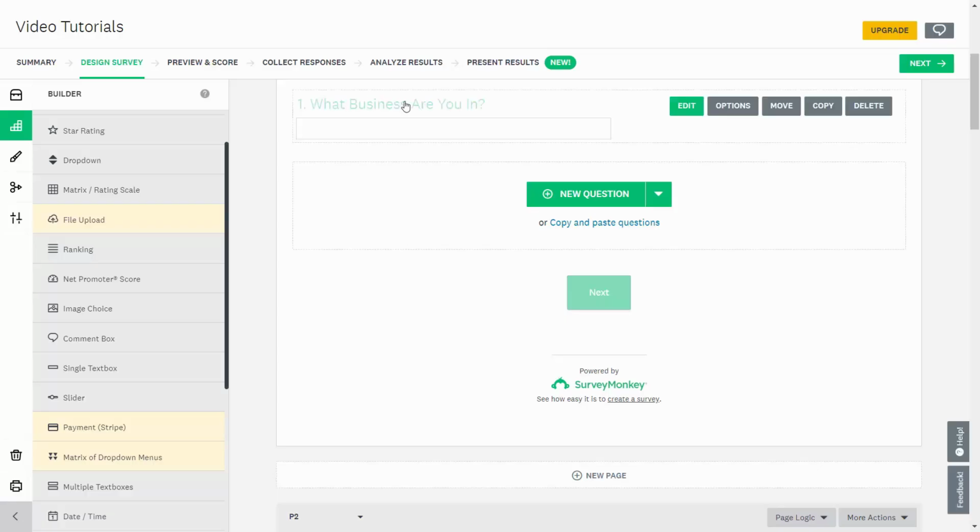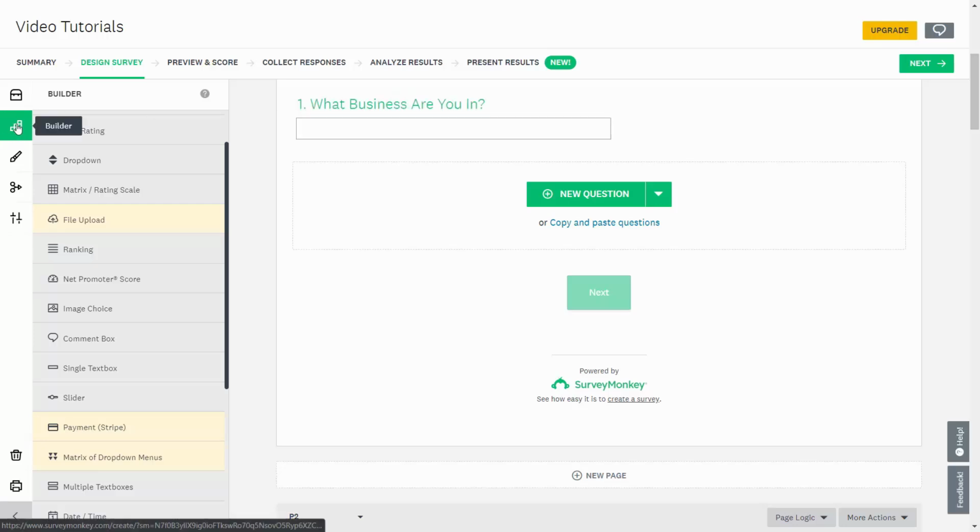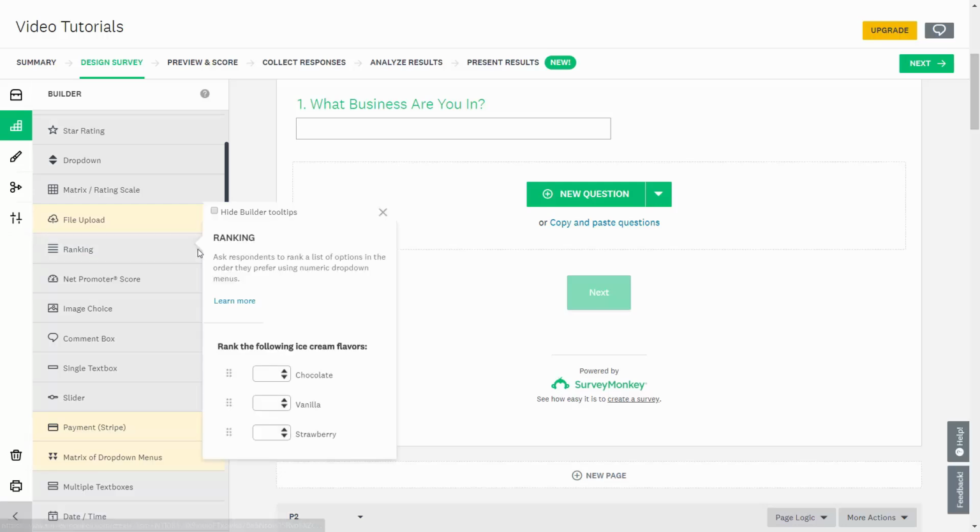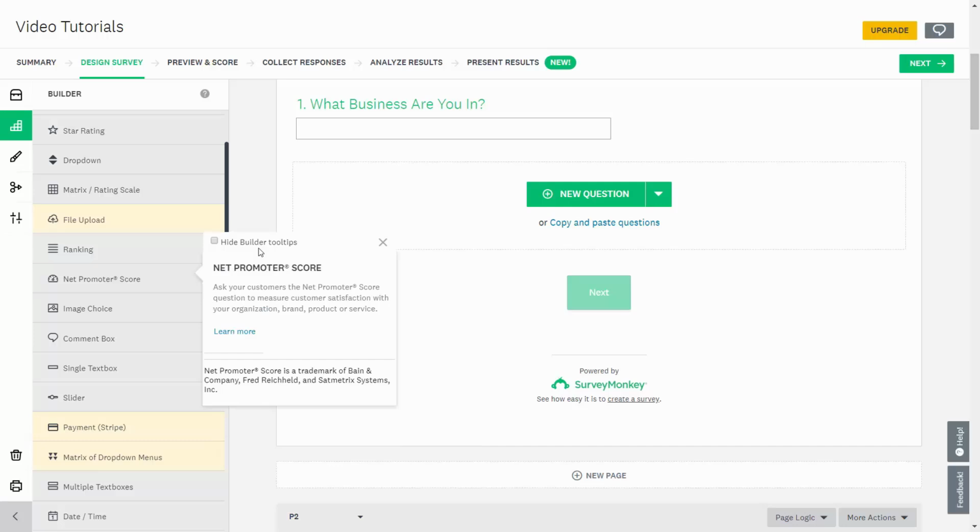Welcome back. Now, still working in the builder element, we can create questions with a ranking element. If we add in the ranking element, we're asking the respondents to rank a list of options that we give them in the order of priority. Now, if you want to use a Net Promoter Score for customer satisfaction, this is a trademarked term, and you'll want to learn more about the Net Promoter Score before you use this kind of question.